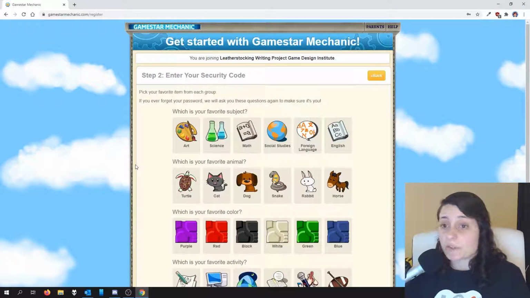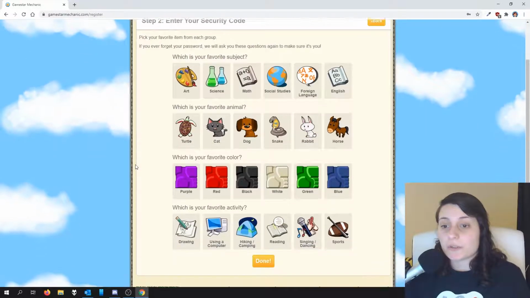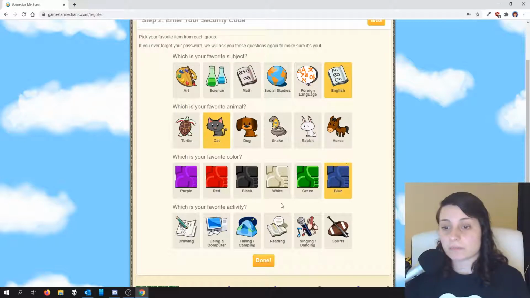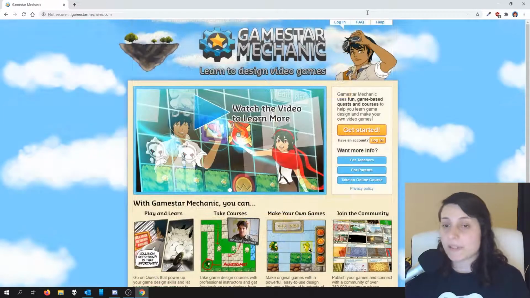So once you hit the register button on the previous page, you're going to choose some security settings. Now, this is useful for if you ever forget your password, you just choose the same options, and then you can recover your password and recover your account. Once you've chosen your favorite things, you can hit done, and your account will be registered. So now, anytime you go to gamestarmechanic.com, you can log into your account. I'm going to go ahead and log into my account, and I'll show you how Gamestar Mechanic works.